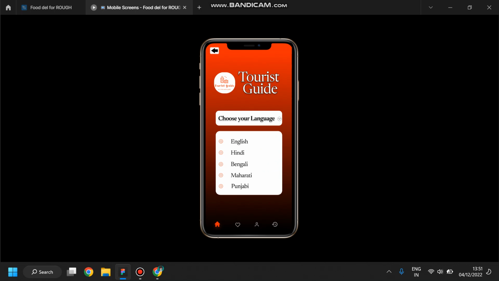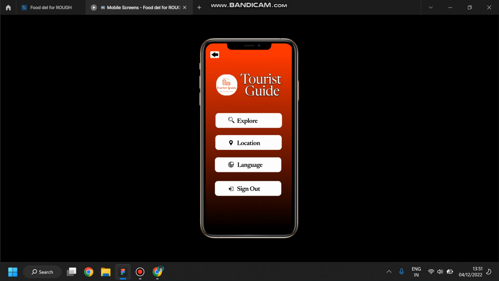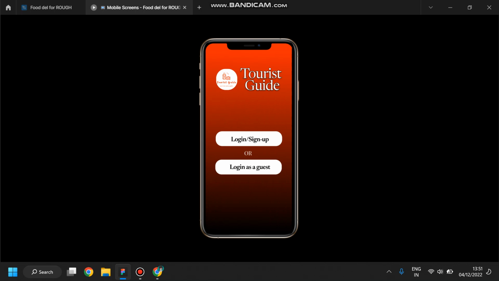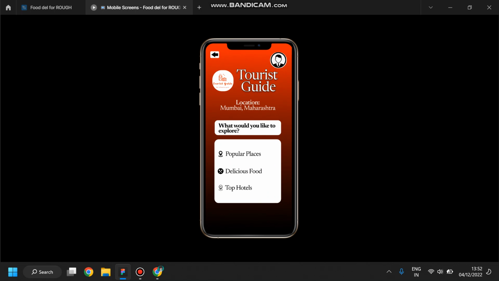Then it asks for language. If you want to change your language, you could change from here. I'll go with English. And then there's a sign out option. If I go with sign out, it'll take me back to the login sign up page or login as a guest page. So I go with login as a guest again, and this time I'll detect my location. This time it located me in Mumbai, Maharashtra, and it asked me to just explore.